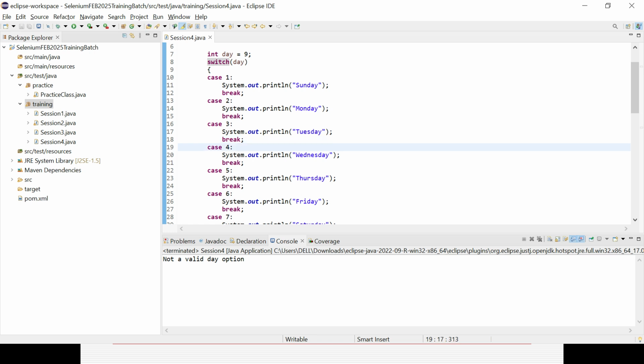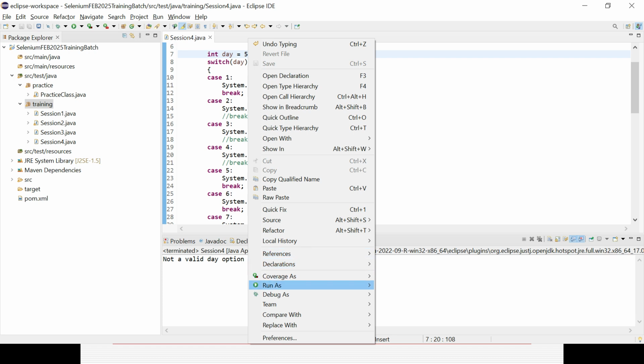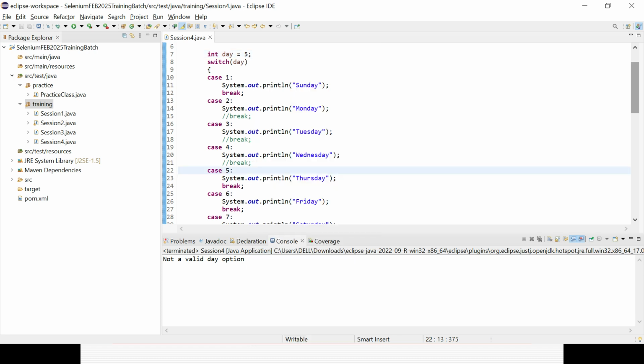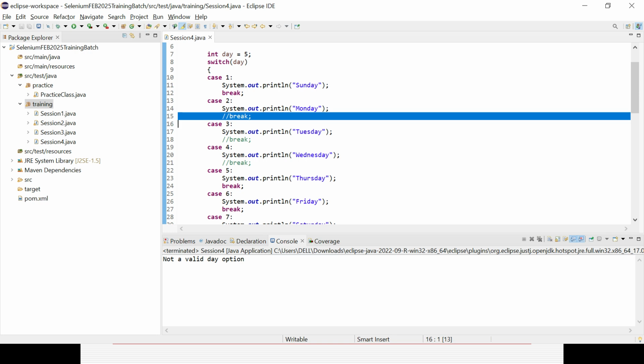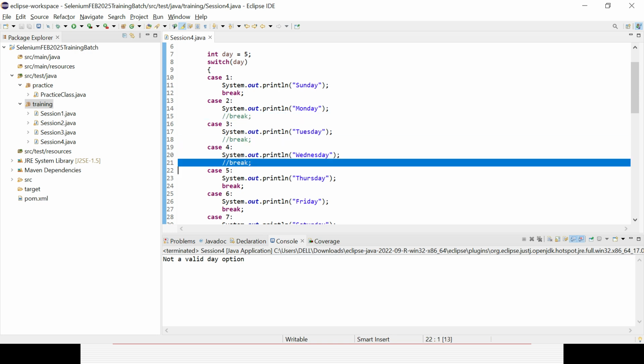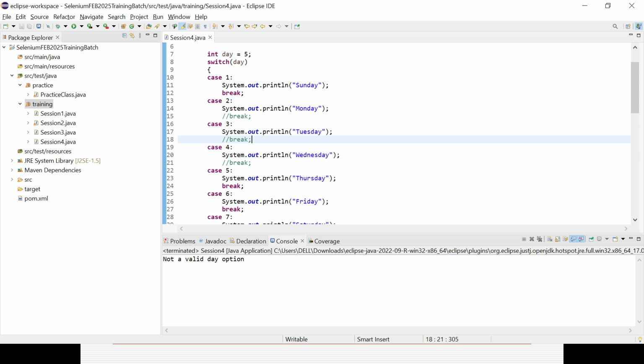Now let's see what will happen in case I am not giving the break. Okay, so let's comment out this break. Let's comment out this break as well. Let's comment out this break. Okay, now let's try to check with 5. So what will happen? What will be the output? Can anyone tell me? This is the code. So my value is 5. So I have disabled 3 breaks. So what will be the output?